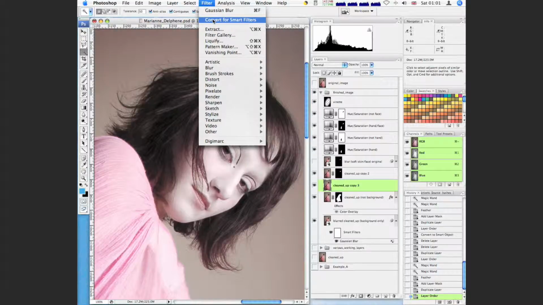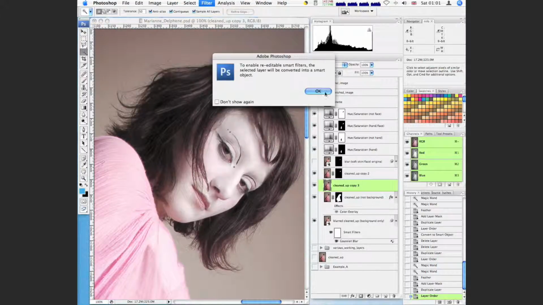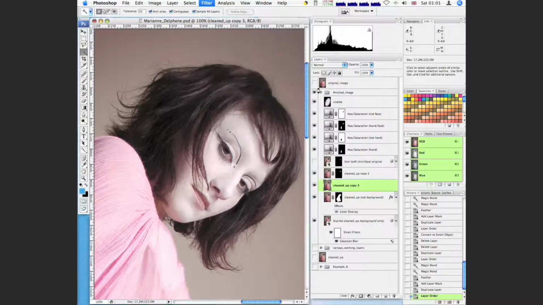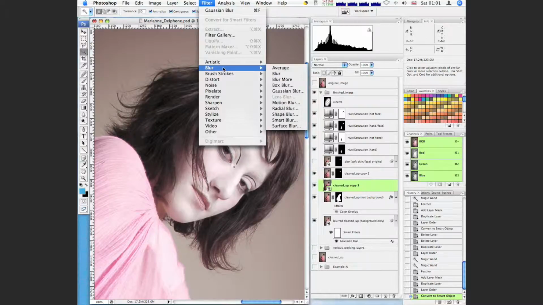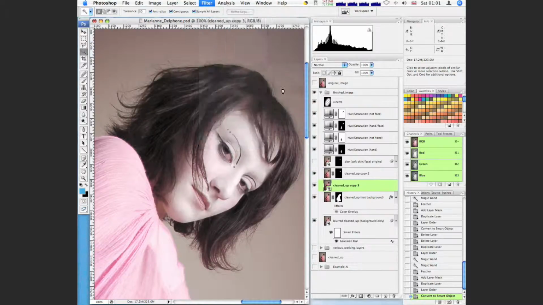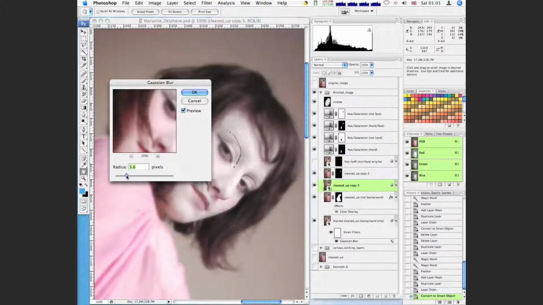I'm going to go smart filters. It's going to ask me a question there, but that's okay, so I'm going to do that. And you'll notice that the icon changed down here, and it's got this other little symbol in the corner, and that means that it's now a smart layer, which means I can add filters to it. So I'm going to go ahead and add a filter. I'm going to go up to blur, Gaussian blur. I want to use 3.6, so that's okay.